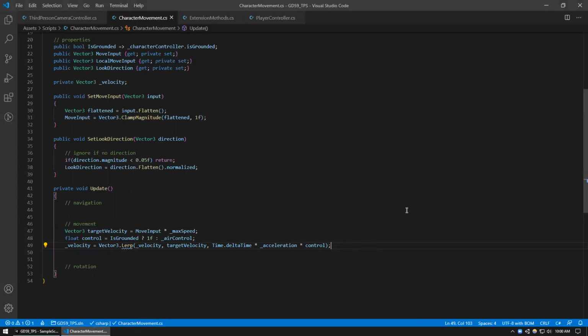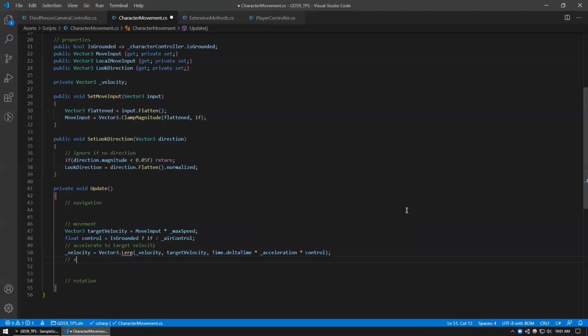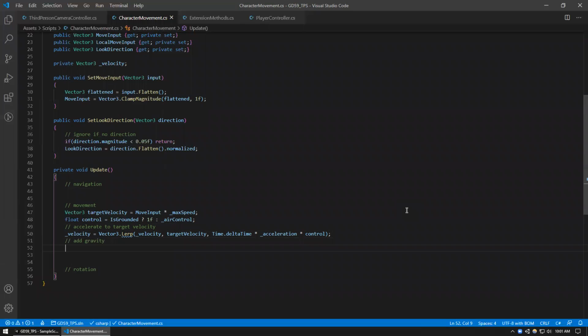And it's 10 o'clock. We'll add one more line here. We're going to handle, actually I'll do this. So this accelerates to target velocity. And we're also going to add gravity. Since our character controller, as I mentioned before, basically ignores the physics engine, we need to handle gravity ourselves.